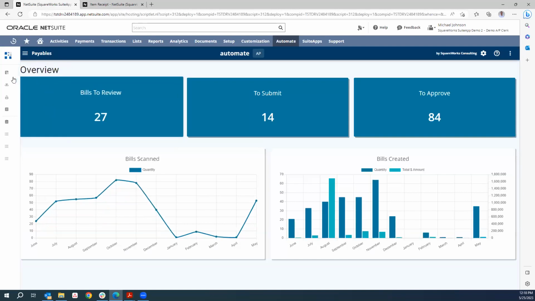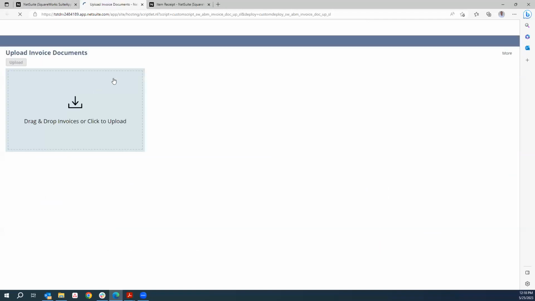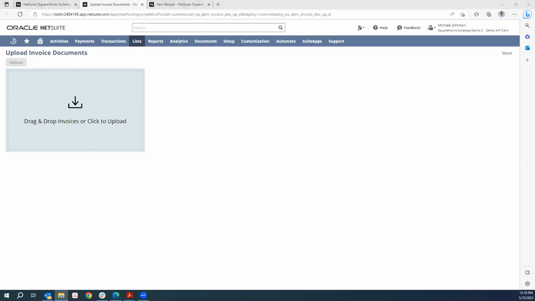Going back to the payables dashboard here, again, is where I can get to that link to go ahead and upload my bills if I want to use the drag and drop. You'll see it gives me a box where I can drag and drop my files, or I can click and browse my computer if I'd like to. So I've created a couple different demonstration invoices for us to look at. Let me go ahead and select those here. And I'm going to just drag and drop those onto the box here.